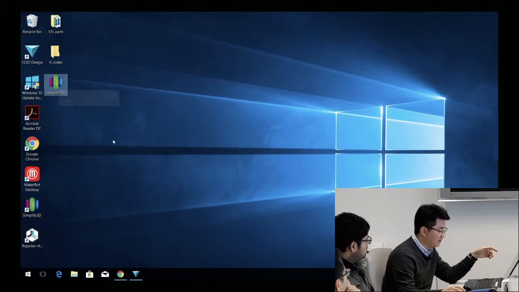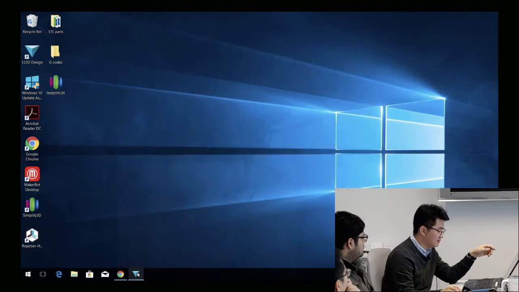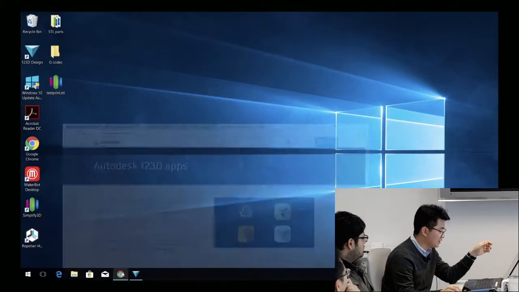So this is an STL file. Actually, there are lots of software you can open to see how it looks, but here we'll skip that. We'll directly do the slicing.